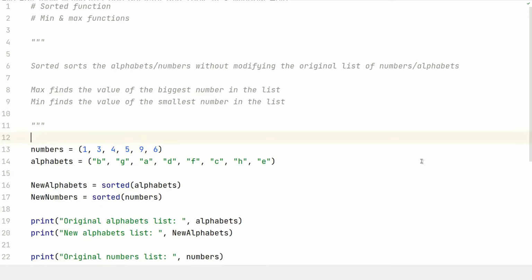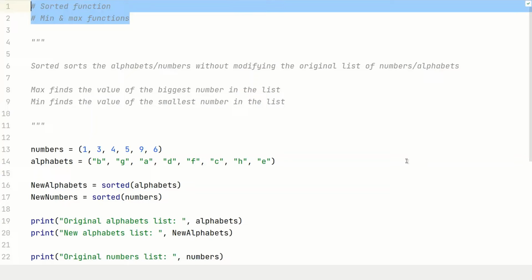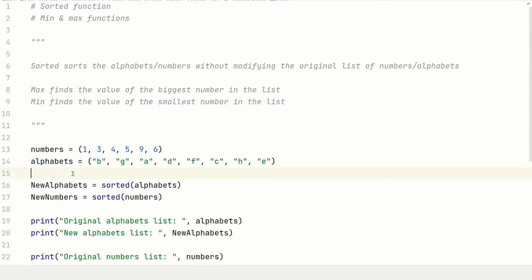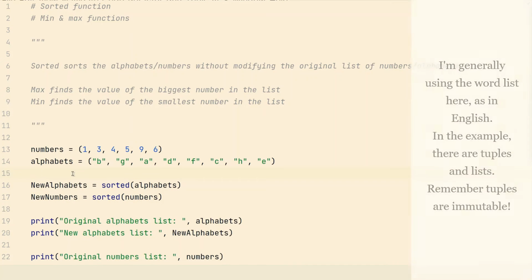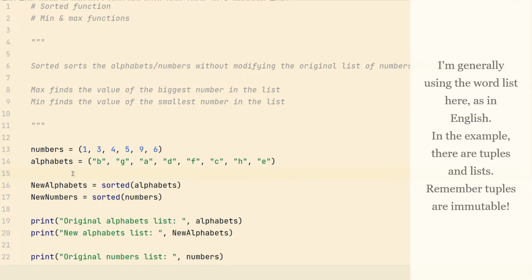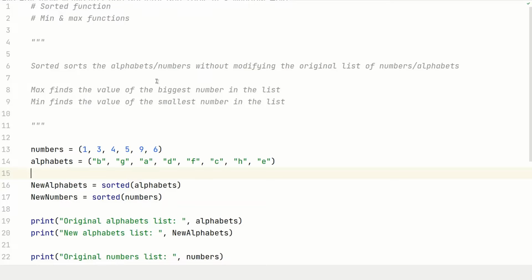So over here you can see another program. At the top as usual is what we're going to do today, then the rules, and lastly the program. Today we'll be looking at the sorted function and the min and max functions. So let's start with the sorted. Sorted sorts the alphabets and numbers without modifying the original list of numbers or alphabets.